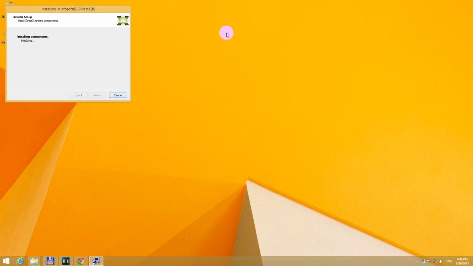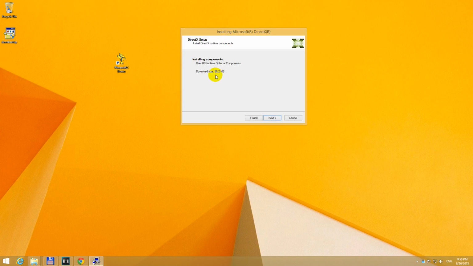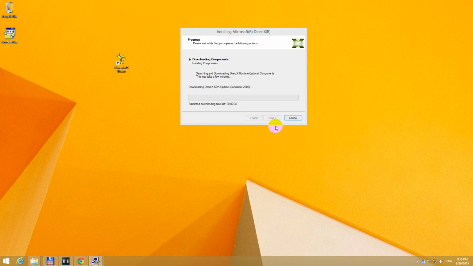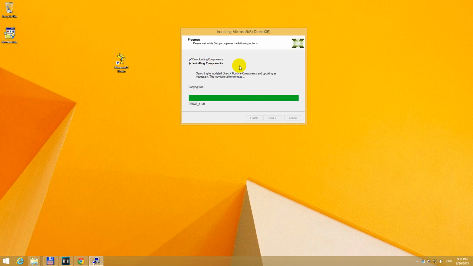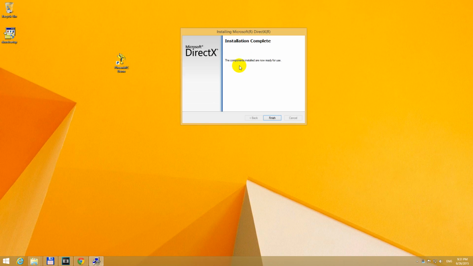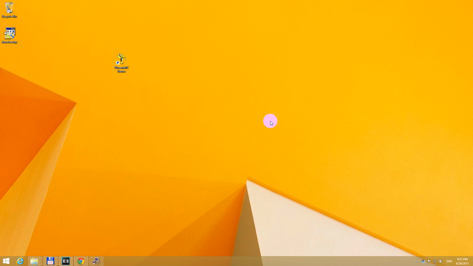And the program now should download the components. 98 megabytes will be downloaded from the internet. So let's click next. And let's wait until these are downloaded. Now the program is automatically installing these components. And setup has completed. Let's click the finish button.